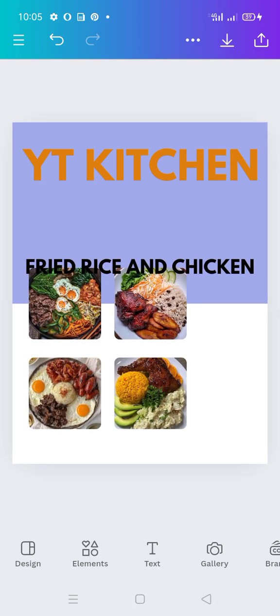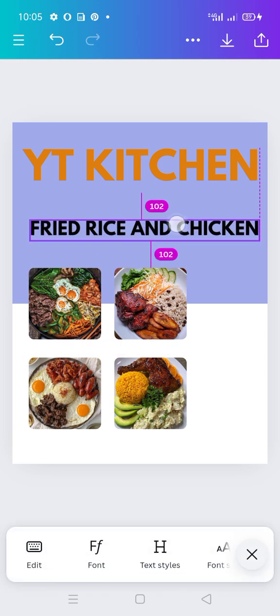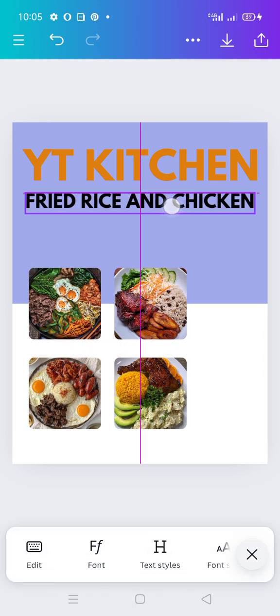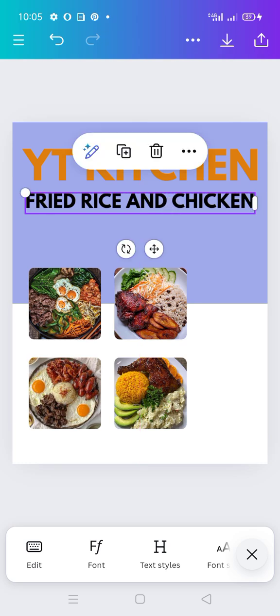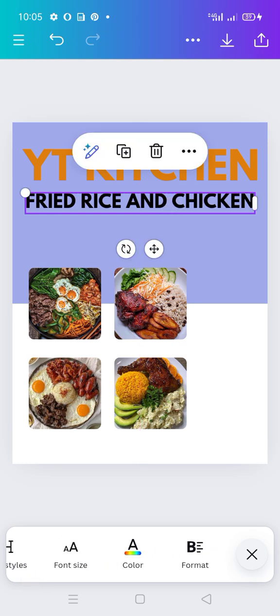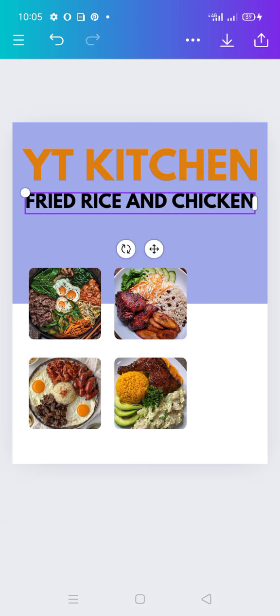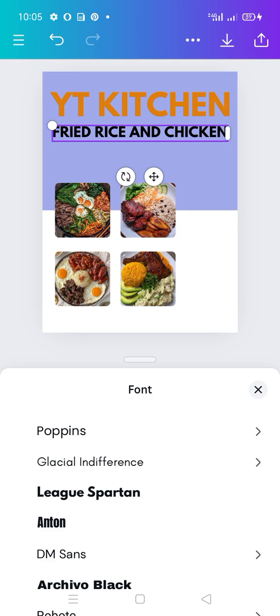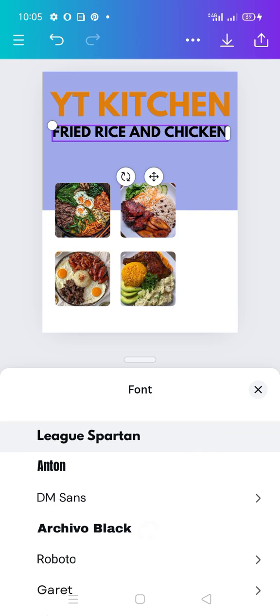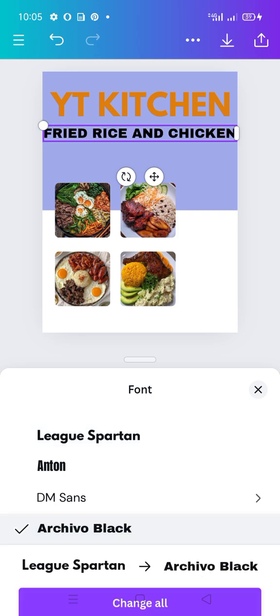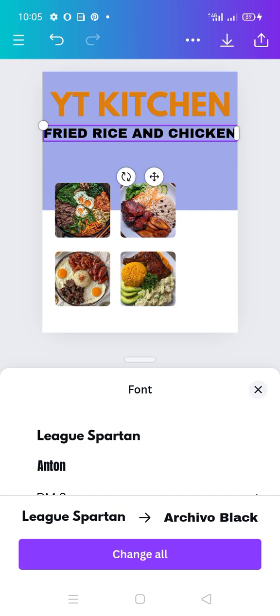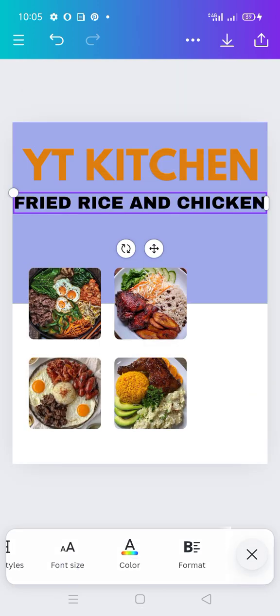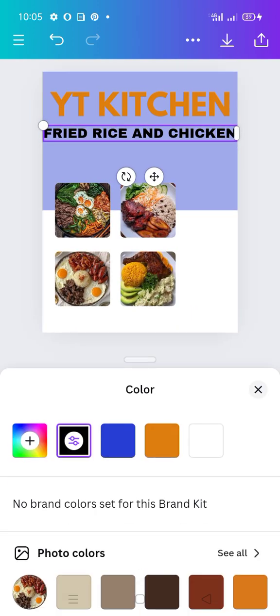I change the font to Archival Black, or you can use any font that you like. I deselect this. Then I change the color to a white color. Okay, so this is my color. I change the color. This is my color here. I click on the white. I change it to white.